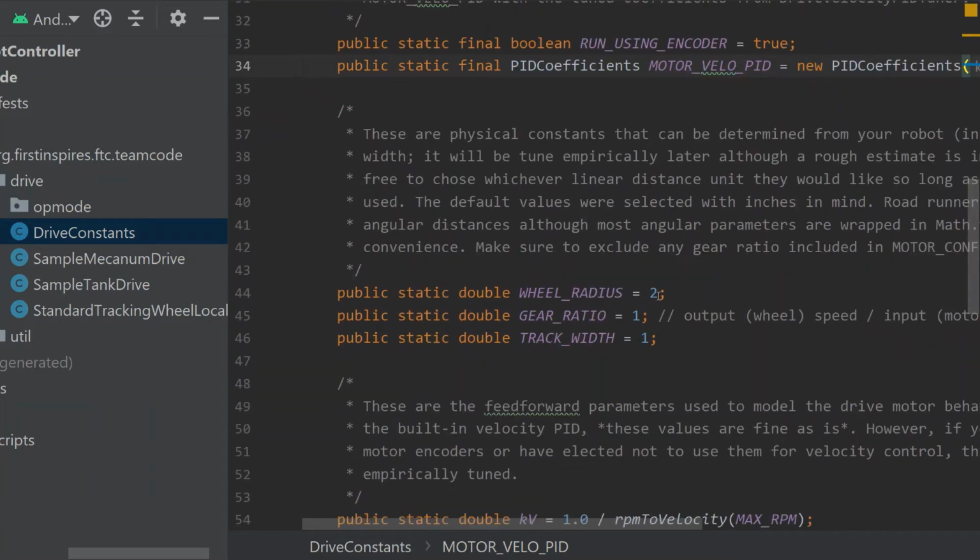So then we come down. We've got the wheel radius. We want to keep everything in inches because Roadrunner uses inches. So my wheel radius is 50 millimeters, so I'm going to divide it by 25.4. Gear ratio, if you don't have it, you leave it as 1.